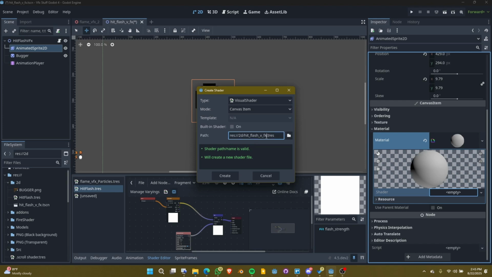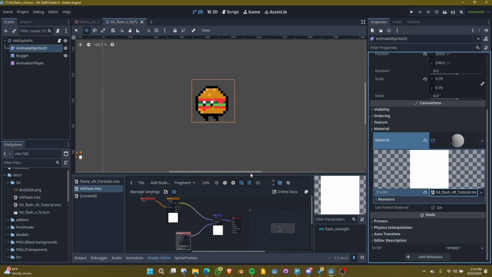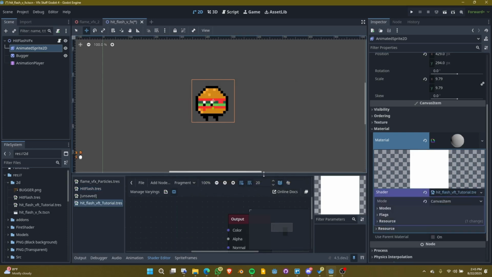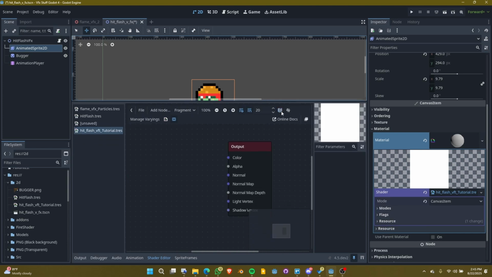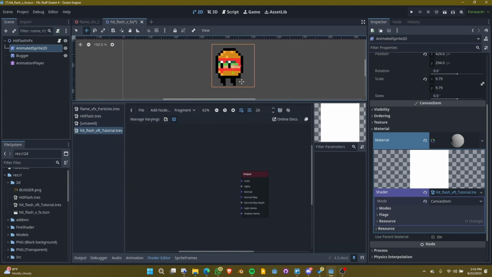I'm going to call this heat VFX tutorial, because it's a tutorial. Click on that. Everything will be new, and there is definitely nothing in it yet. So yeah, let's get started.